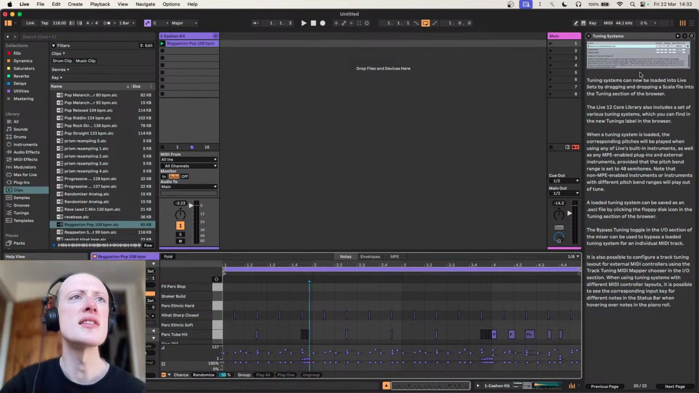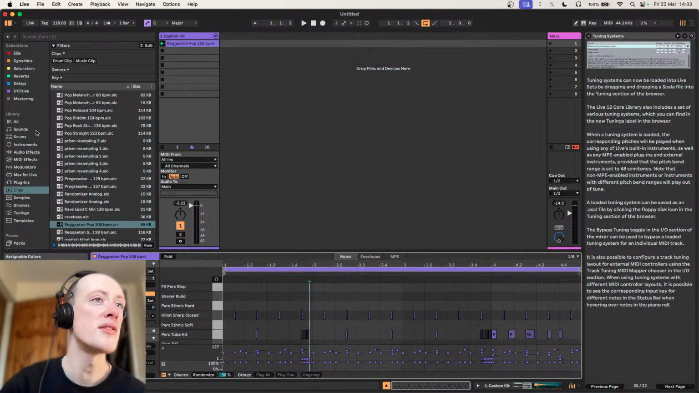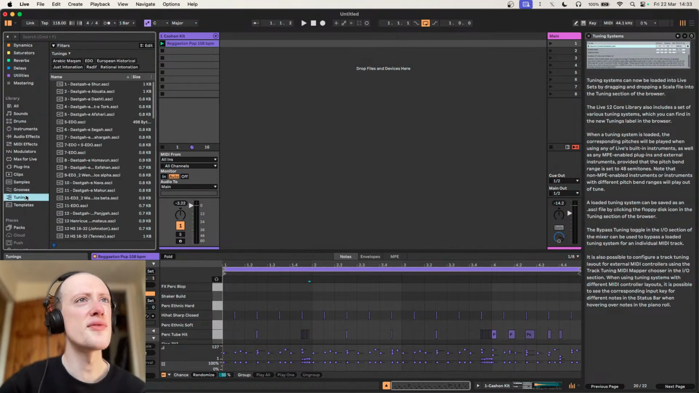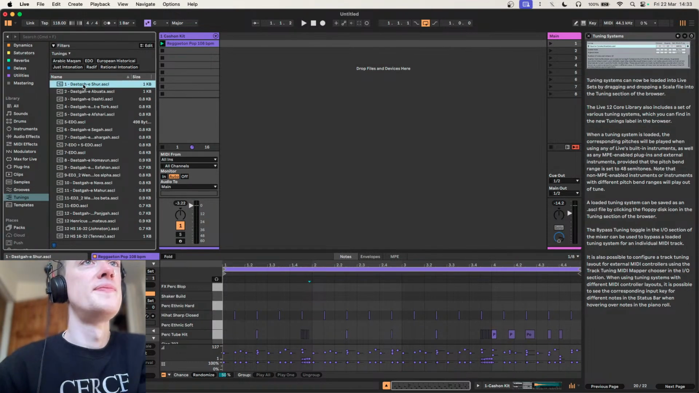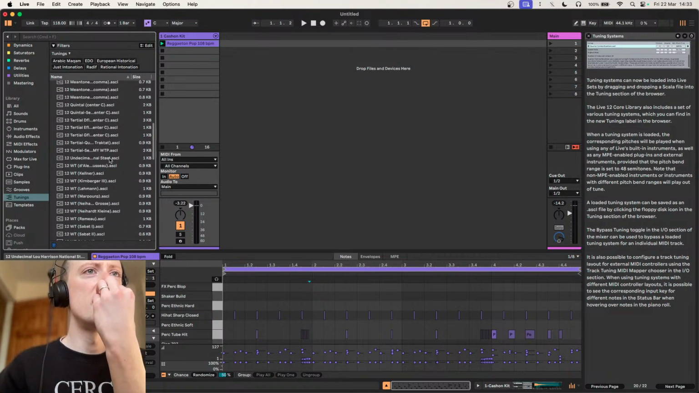So yeah, tuning systems. This is what I was wondering about a minute ago. Tuning systems can now be loaded into Live sets by dragging and dropping a Scala file into the tuning section of the browser, which is interesting. Live 12 core library also includes a set of various tuning systems which you can find in the new Tunings label in the browser. I missed that. That's very cool.